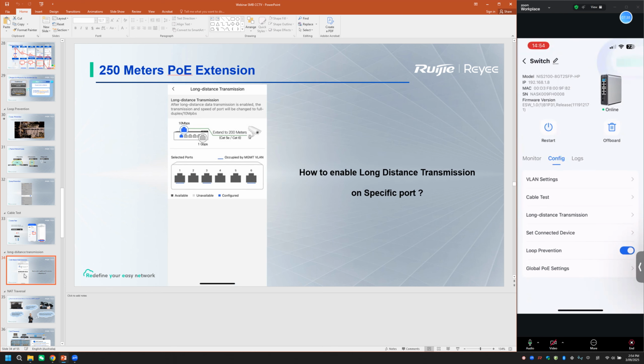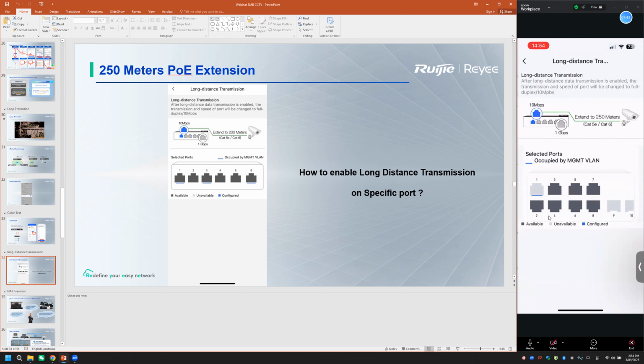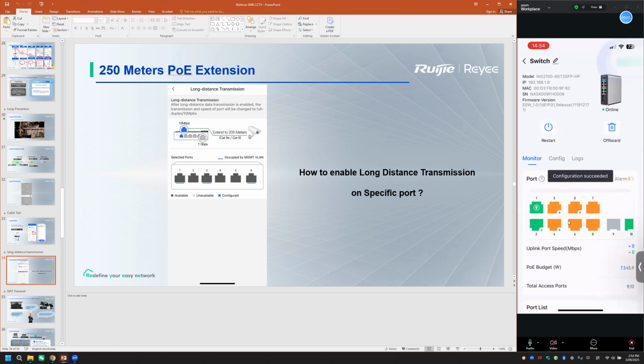The next feature is called long distance transmission. We come to here, long distance transmission. If you want to have long distance transmission for port 5 and port 6, you just need to click these two ports. Click save. And these two ports on this switch have already been configured for long distance transmission. The bandwidth will drop to 10 Mbps, but you could run the cable more than 250 meters.